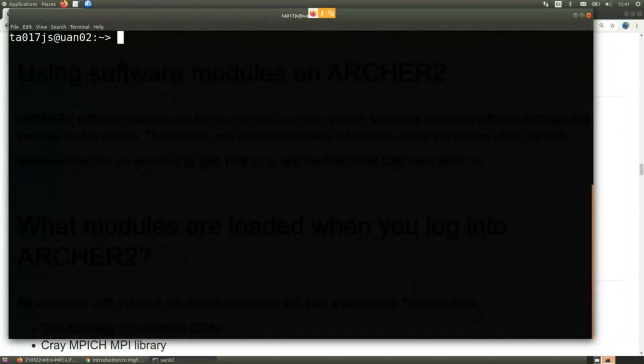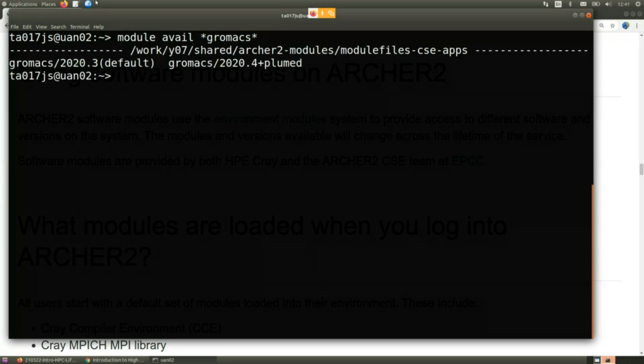So okay, I said there was a GROMACS module, but how can you find out more about the GROMACS module? Well, if you're looking for a specific module, one good thing you can do is module avail and then say GROMACS, with the asterisks as wildcards. So I'm saying if there's anything before or after this, feel free to include it. I just care about anything that has the word GROMACS in it. And then it shows me that there are two GROMACS modules. There's 2020.3 and 2020.4 with Plumed. I say it's with Plumed, but maybe I'm not too sure what 2020.4 plus Plumed means. How can I find out more?